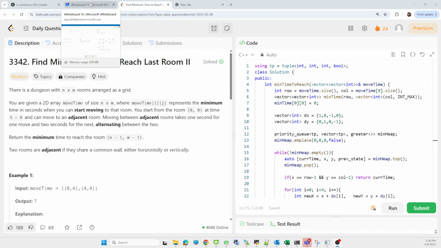There are n cross m rooms available, and think that the door of that particular room will be open after that time. That particular amount, moveTime[i][j], shows the opening time of that room. Before that you can't enter that room. You start from the top left corner, 0 0, at time t equal to 0, and can move to an adjacent room.